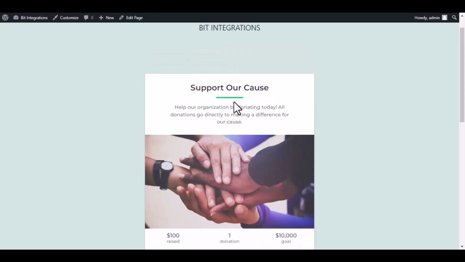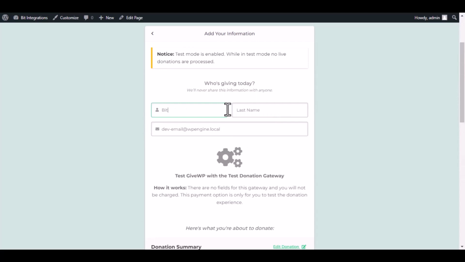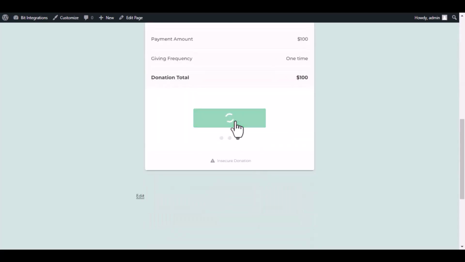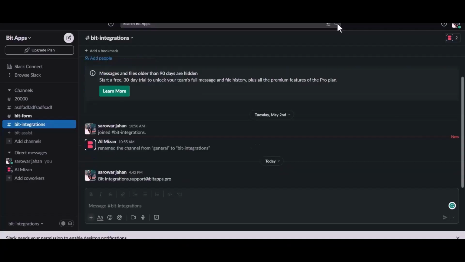Now go to your donation page. Type some information and submit the donation form. The donation has been done successfully. Now go to the Slack site, and you can see the data came successfully in Slack.